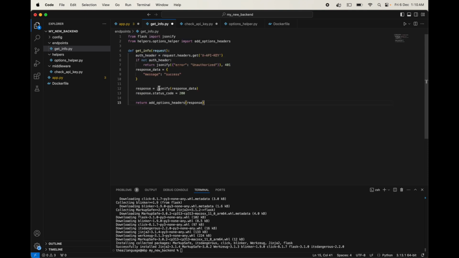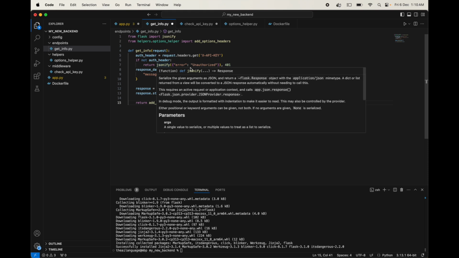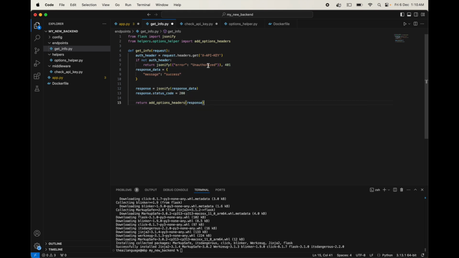I'm going to paste this code snippet for defining my get info endpoint, which takes in the request object from Flask as an argument. What we are going to do here is a basic auth check. We're just going to check if the X API key is present, and if it's not, we're going to return the unauthorized error response, the status code being 401.